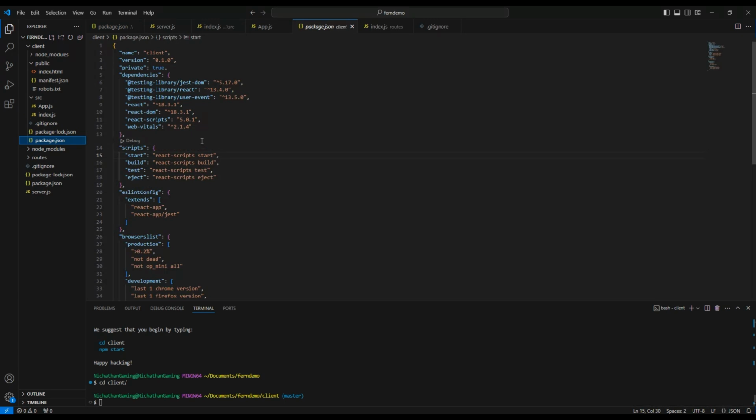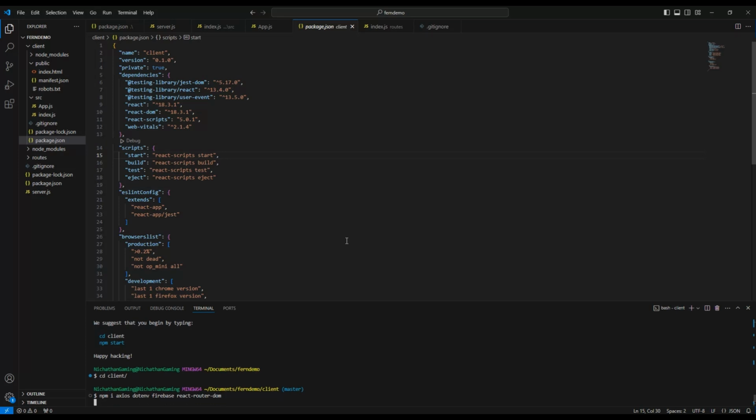Now let's add some things to our package JSON. We do have a few other things that we need to change in here as well. So I'm going to go back down to my bash terminal, and make sure you're in the client folder and not in the main folder. And I'm going to do npm i, just like when we're adding things to Node. I want to install axios, .env again, Firebase, not Firebase admin, remember that, and React Router DOM, just so we can have multiple pages. And I'm going to press enter. That should take one moment and install.